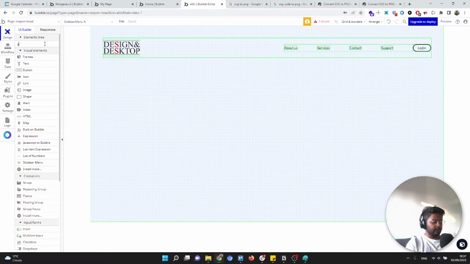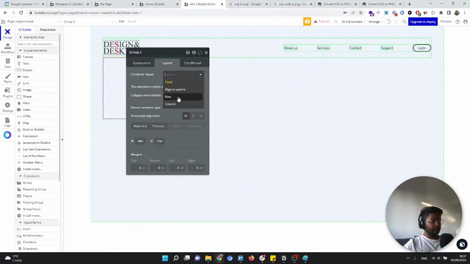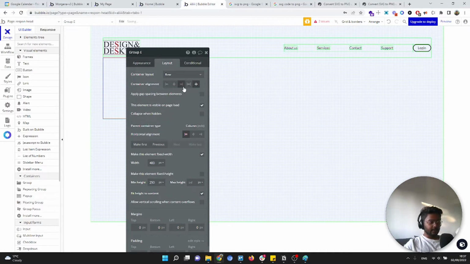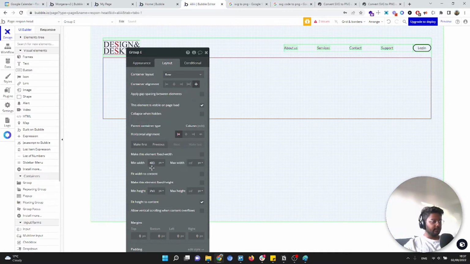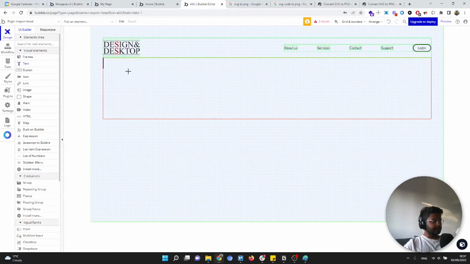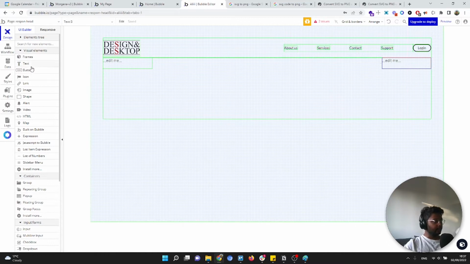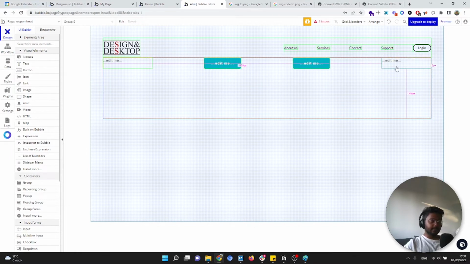So what we will do, we will search another group, paste it here, make it a row, spaces in between, stretched fully, it should be 300. The spaces in between should be 50. Also, let's give it 50. Let's give it 20 actually. Cool. Now we need text. And 2 buttons, one more button. So now we have 2 buttons and 2 text.